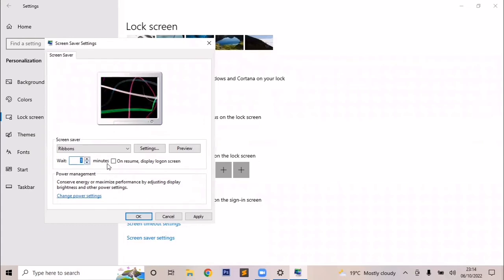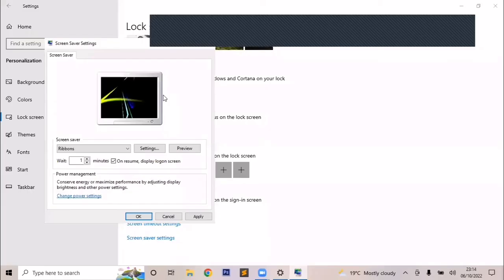Now I can also come here and mark this checkbox, "On resume, display logon screen." When I mark this one, it means if my computer stays idle for 1 minute, it will display these ribbons that we see here. And we can just look at the preview. That is what will be displayed on my screen when my computer goes idle for 1 minute. But when you just move your mouse, you will get back to the tasks that you had.